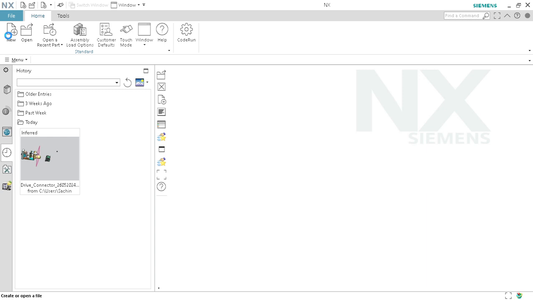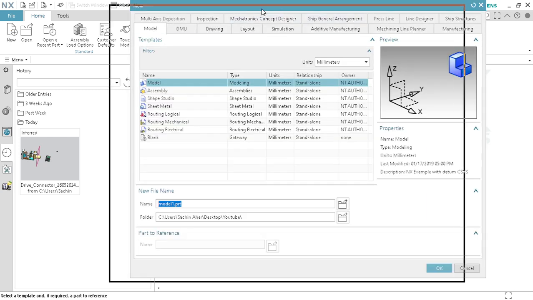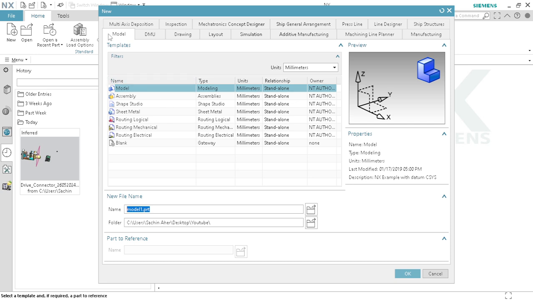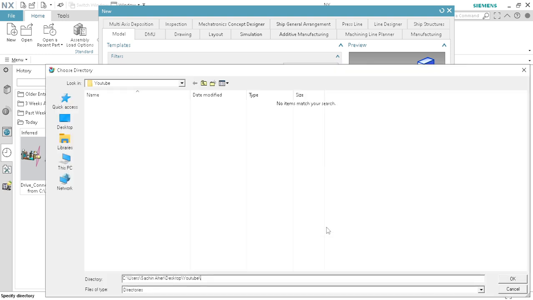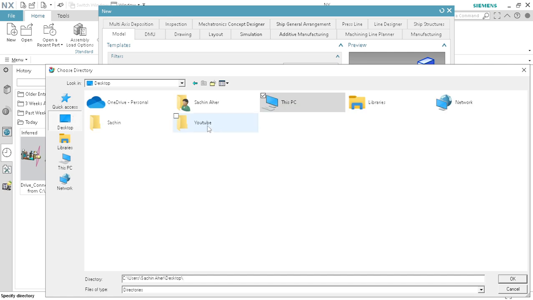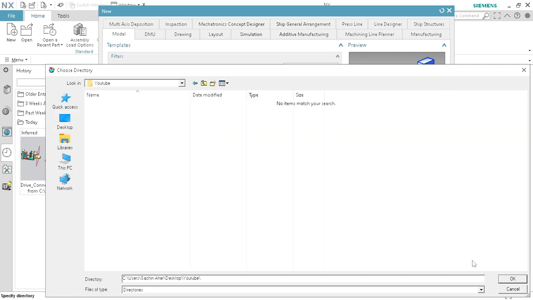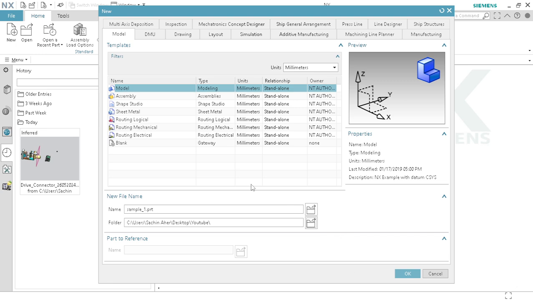Just click on new. This kind of window will appear. The unit is shown as millimeters. Keep it millimeter only. There is one model option, model in modeling. In the new file name you have to give the name to your file, such as I am giving sample one, and you have to give the folder path where you want to save that file. I have already created one folder, in which I am saving that file. Let's hit OK and OK.